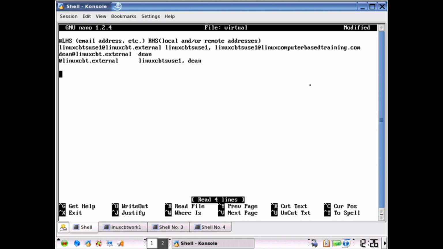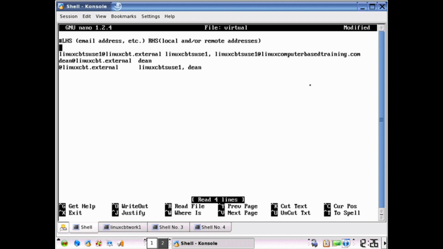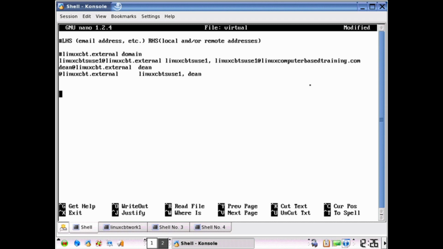Again, remember, you can add comments, so perhaps you want to put some space in here and say support for linuxcbt.external domain, and in a separate area you set up Linux computer-based training.external domain to separate the two. So beneath, we'll define mappings for Linux computer-based training.external.